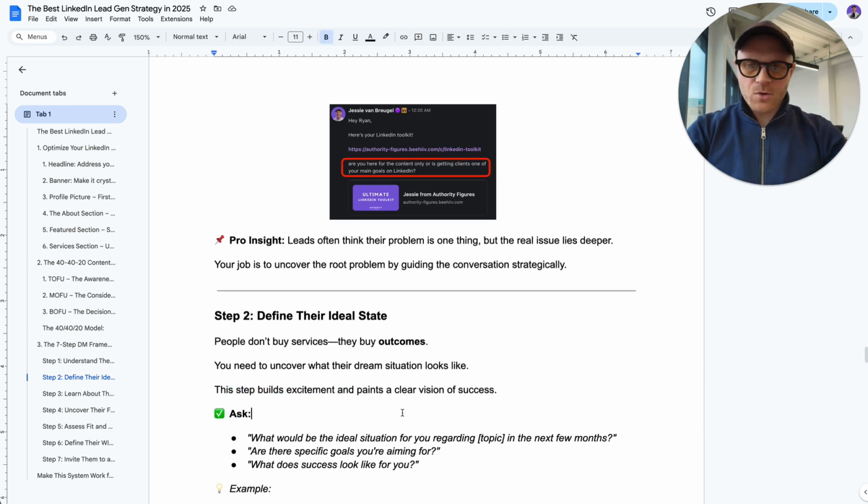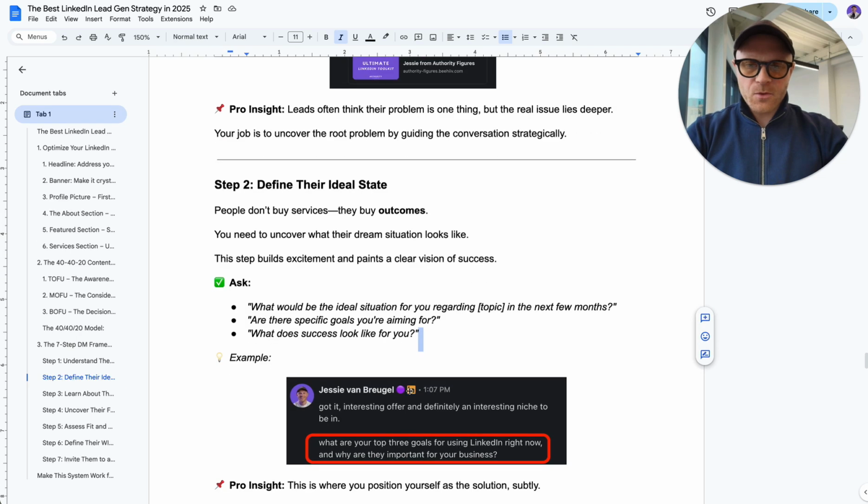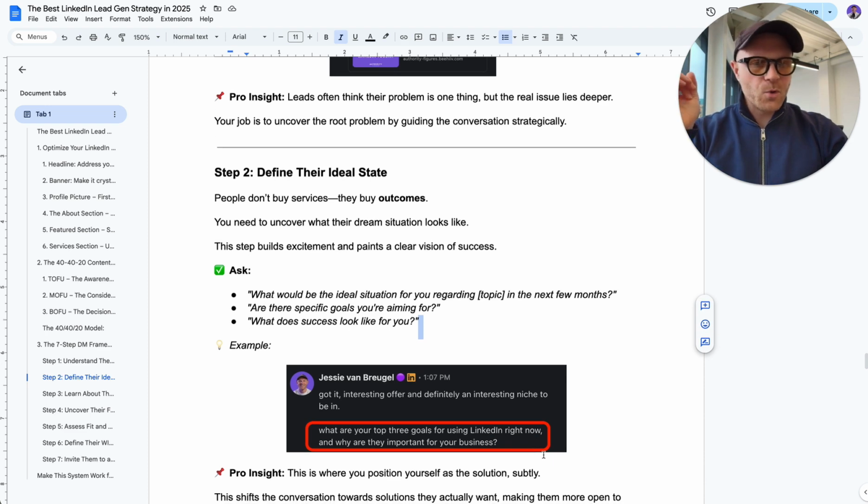So questions you can ask here are, what would be your ideal situation regarding the topic? And that's of course tied to the service or the industry that you're in, in the next few months. Are there any specific goals you're aiming for? What does success look like for you? This one is a little bit more broad, but again, it might be a good question to just get more information from the lead. Another example could be, what are the top three goals for LinkedIn right now, and how are they important for your business?